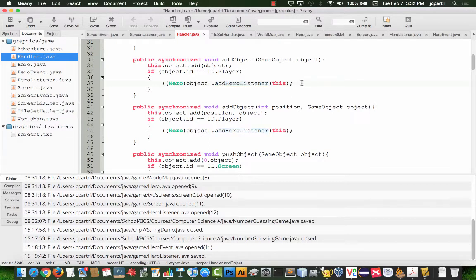We have to have the ability to add the hero listener and to remove the hero listener. So if we remove the hero, we need to remove any hero listeners that might be there. We don't want those listeners sitting in the background doing nothing, taking up memory. So pause the video if you need to. Get your code to look like this.